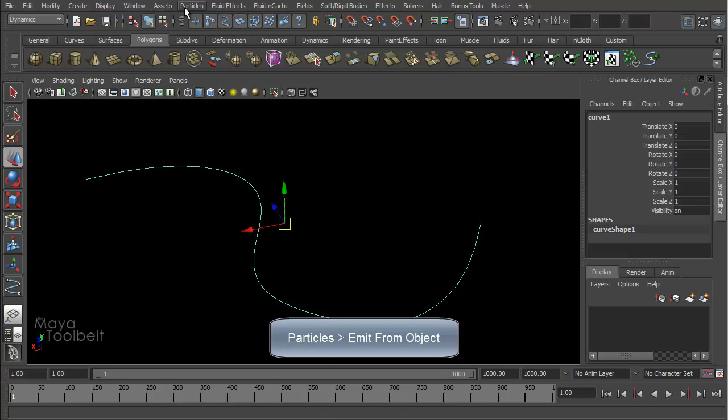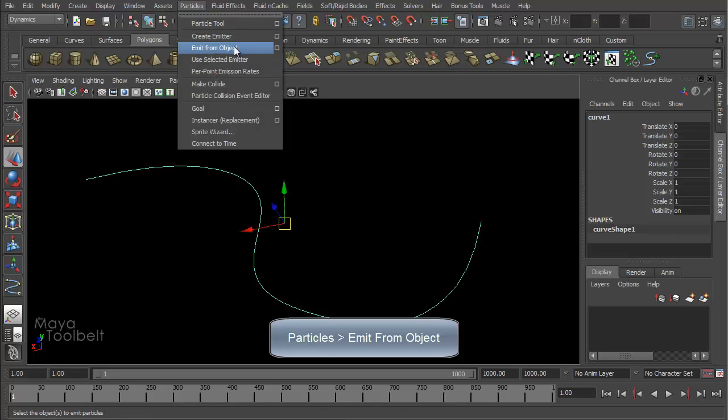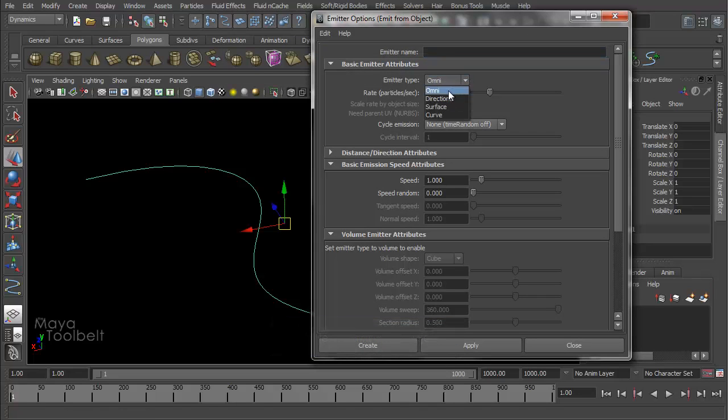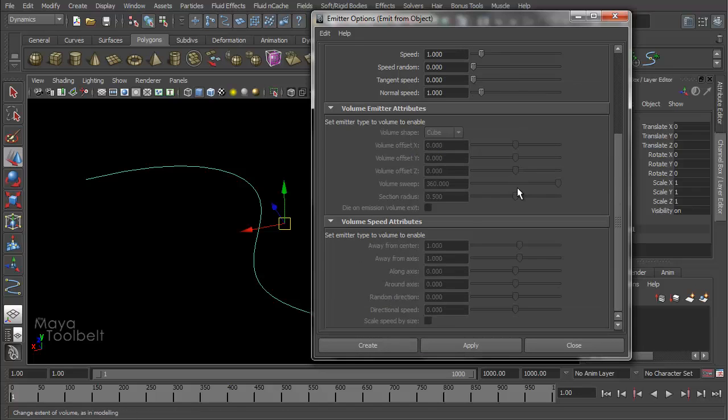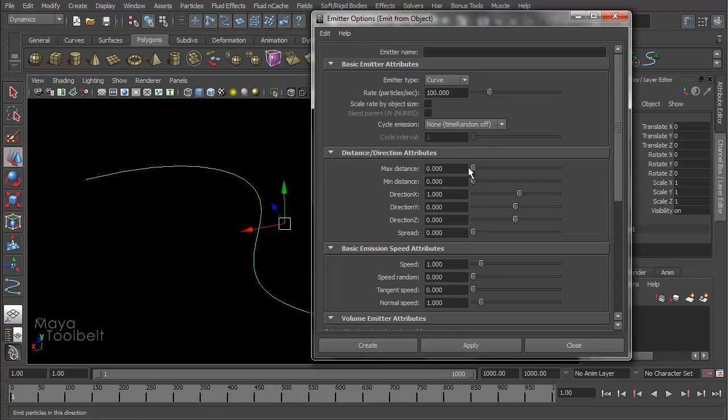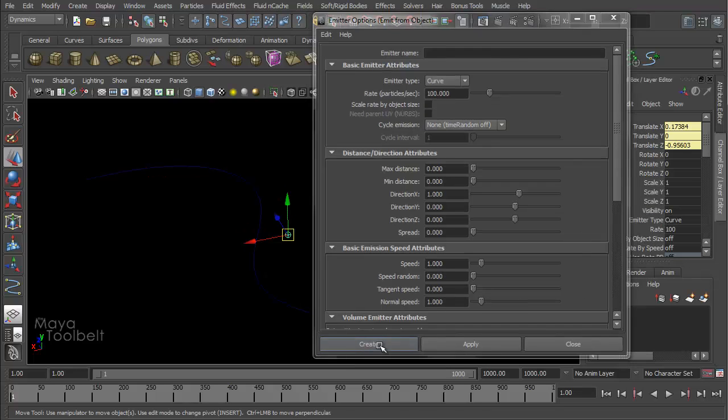With my curve selected, I'm going to go to Particles, Emit from Object, Options, Edit, Reset, and I'm going to choose Curve. With curve selected, you still have grayed out volume emitter stuff because we're not dealing with volume emitters at all. And we still have all of our other settings from the non-volume emitters. Let's just keep everything by default first and hit Create.